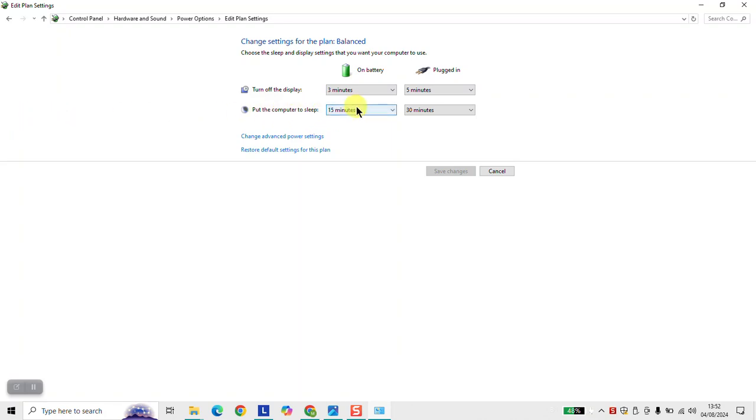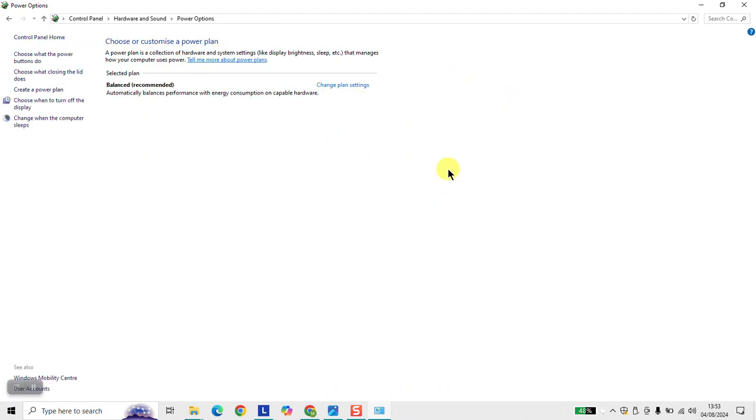And here you have two options, one for the battery and one when it's plugged in. So you can change these two as needed. And once done, you can go ahead and click Save Changes. Once done, your computer will start going into sleep if not being used for a certain period when it's on the battery and also when it's plugged.